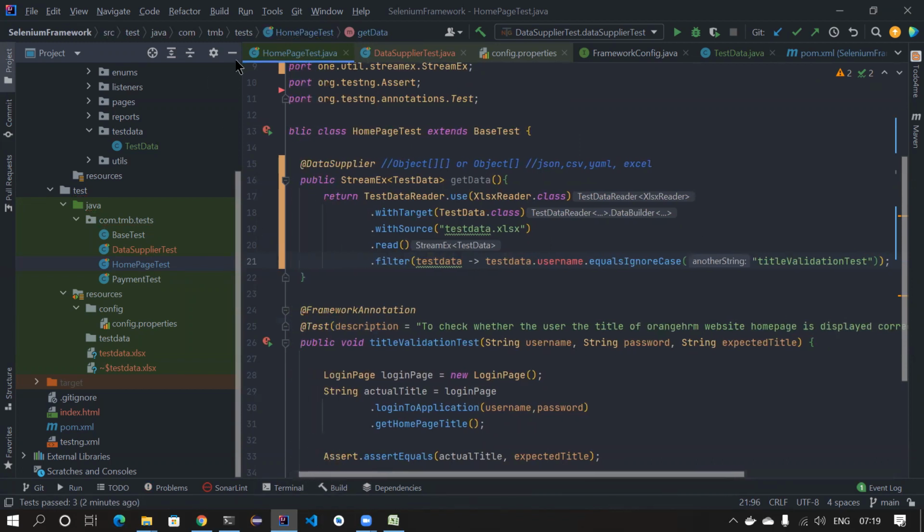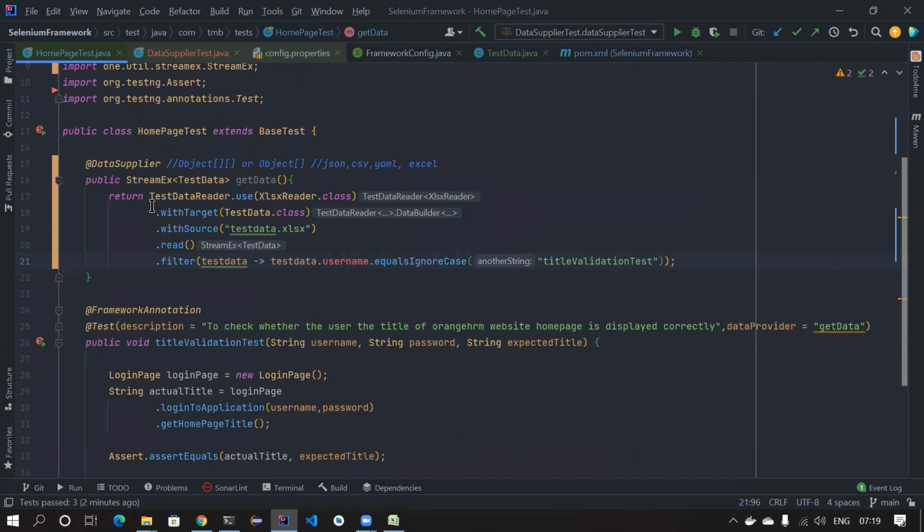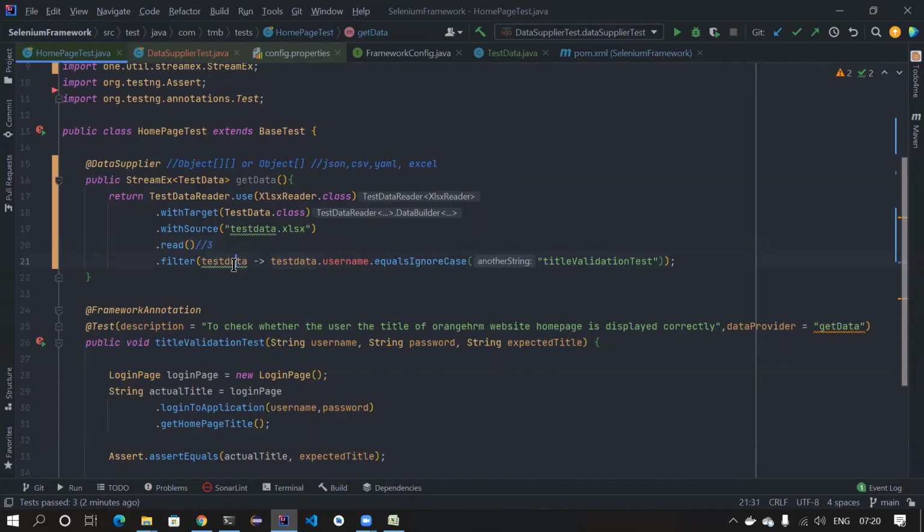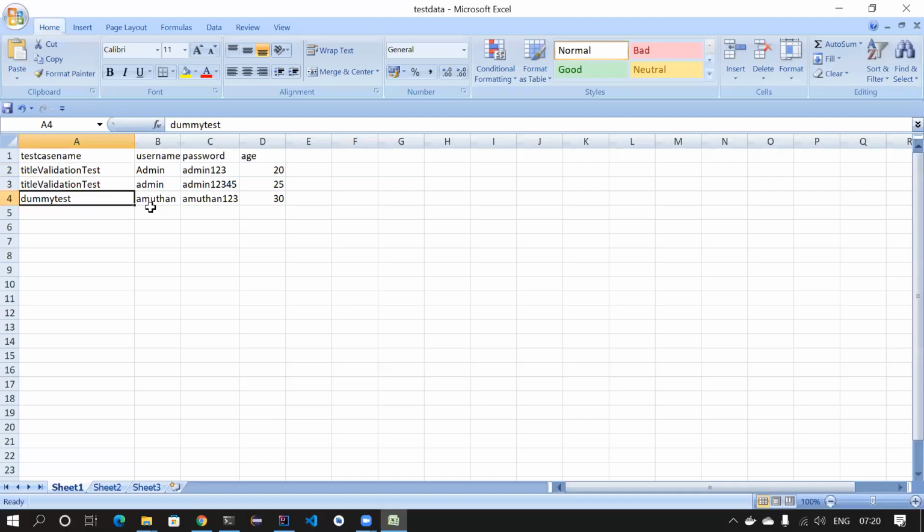Okay, guys, understand? So we are reading all the 3 values. After that, I'm going to filter. We have now 3 values with us. I'm going to filter with the condition. You take and analyze each and every data. If the test case name is matching the title validation test, then only you return it to the test method. Then what happens? The 3, after this filter, will become 2 values, because one is not matching.